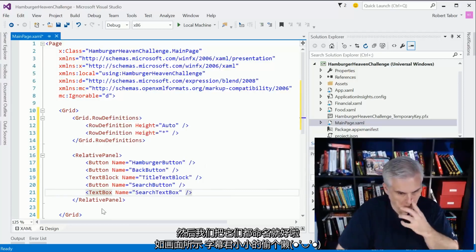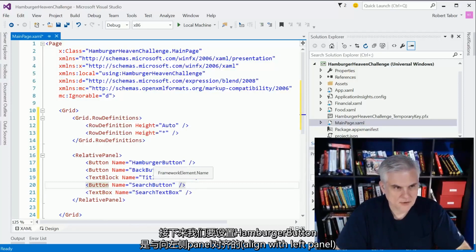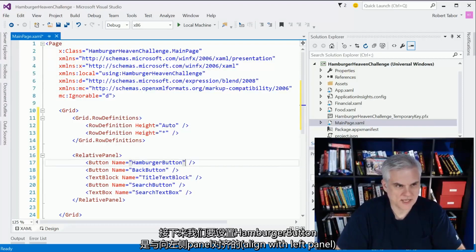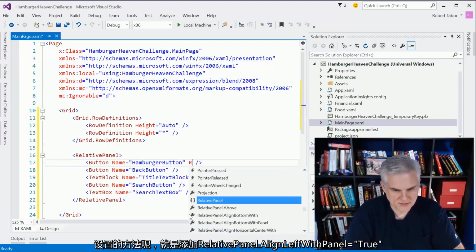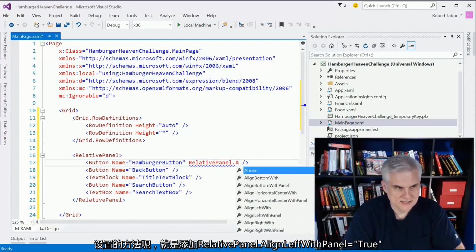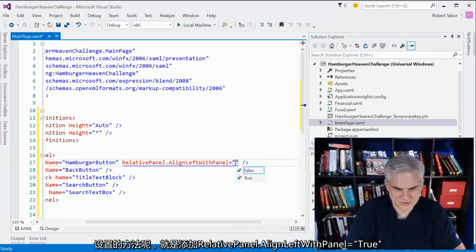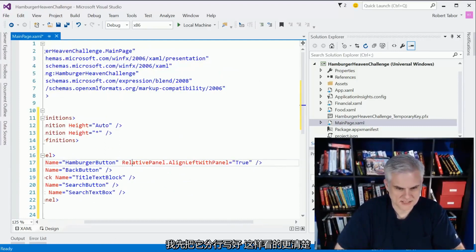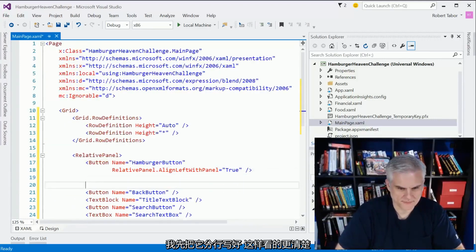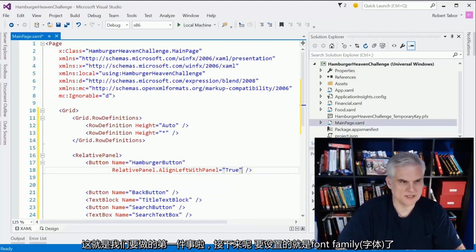Great. All right, so next up, the hamburger button will be always aligned to the left of the panel. So let's go relative panel dot align left with panel equals true. Here, let me actually put some of these on separate lines. It'll be easy to see them. So that's the first thing we need to do.